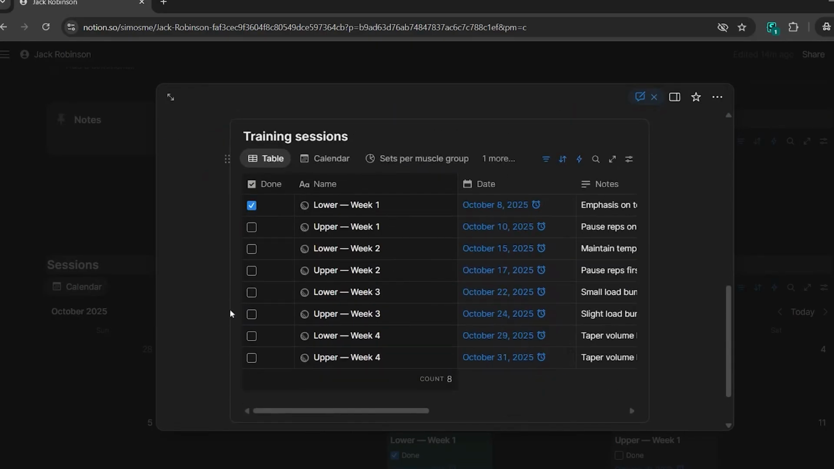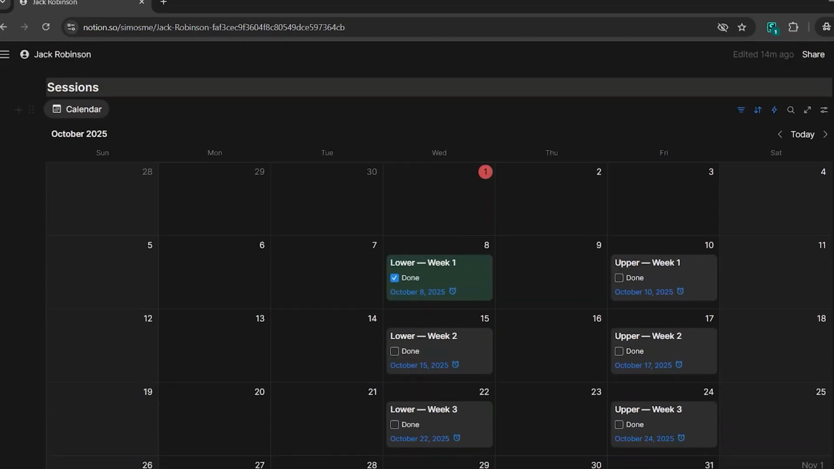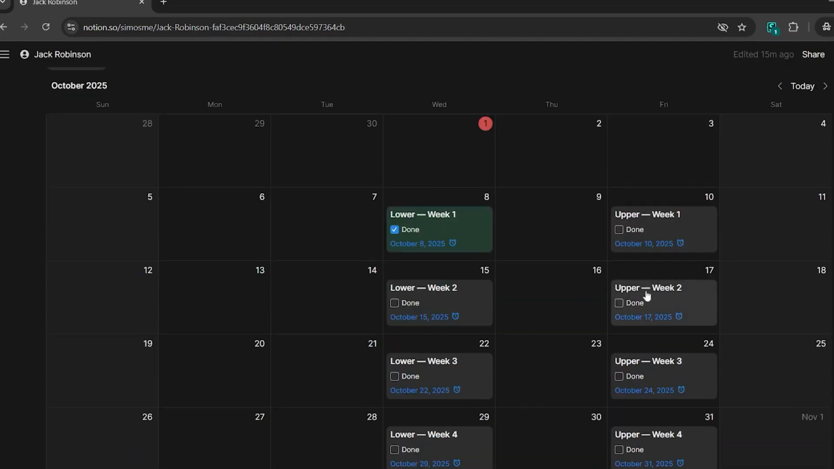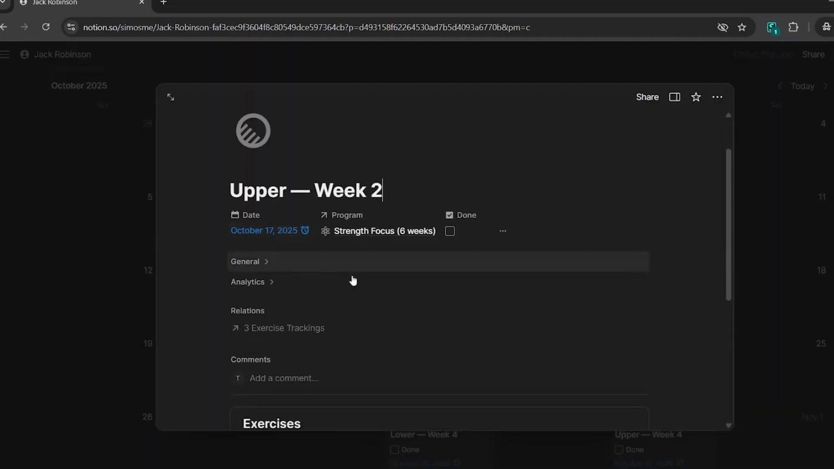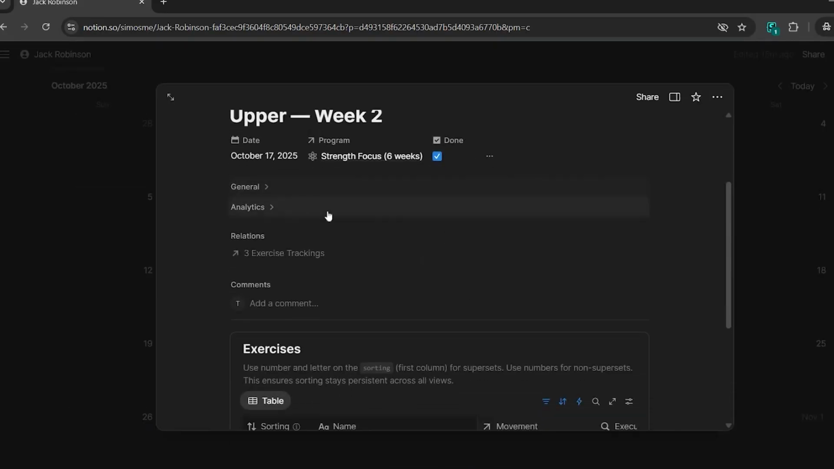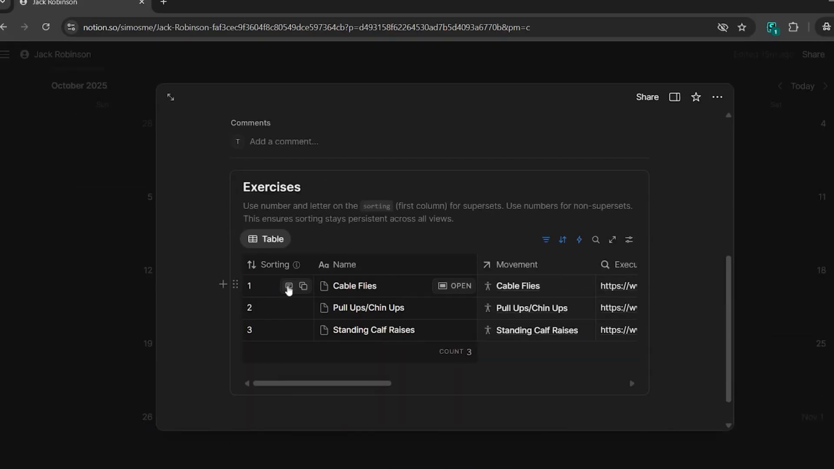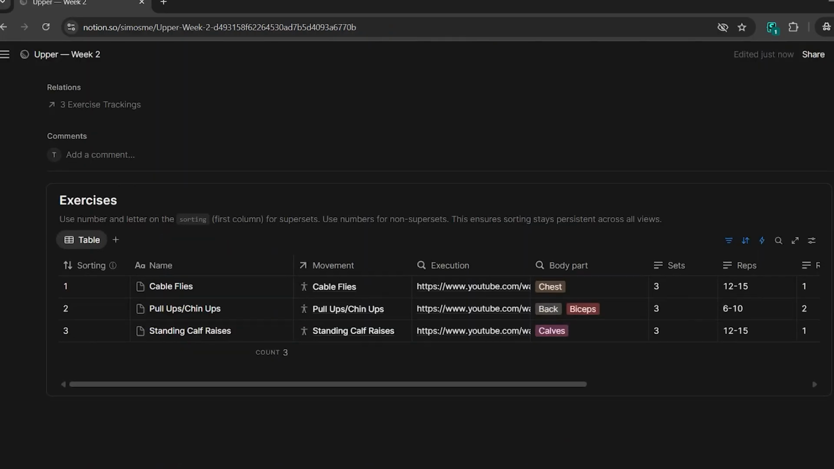I can see all the sessions within that program with all the dates. When I scroll down, I will see all my sessions. I can easily open any session to see details on the dates. I can also set reminders or turn them off. I can check off a session right there and see all the exercises within that session sorted properly.